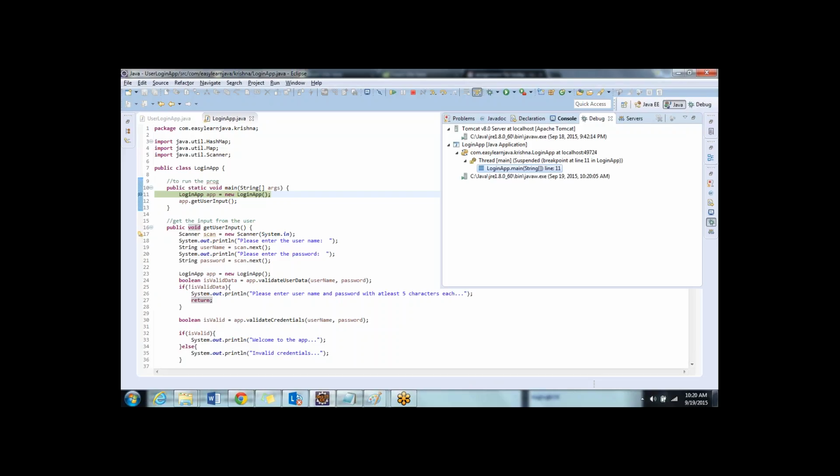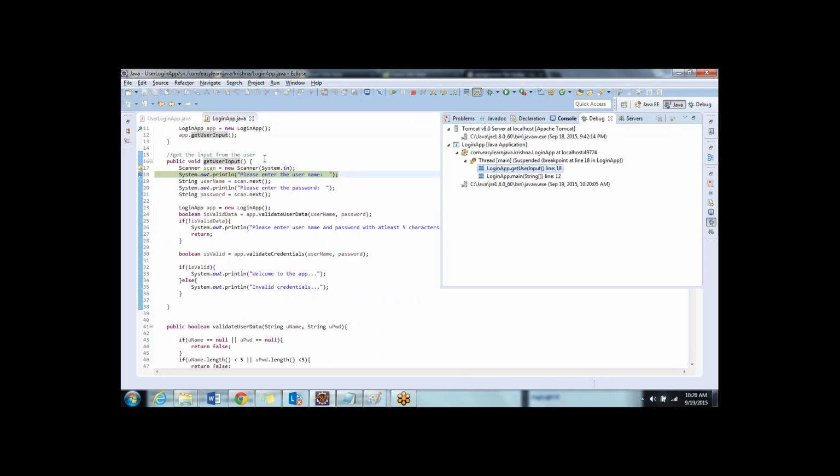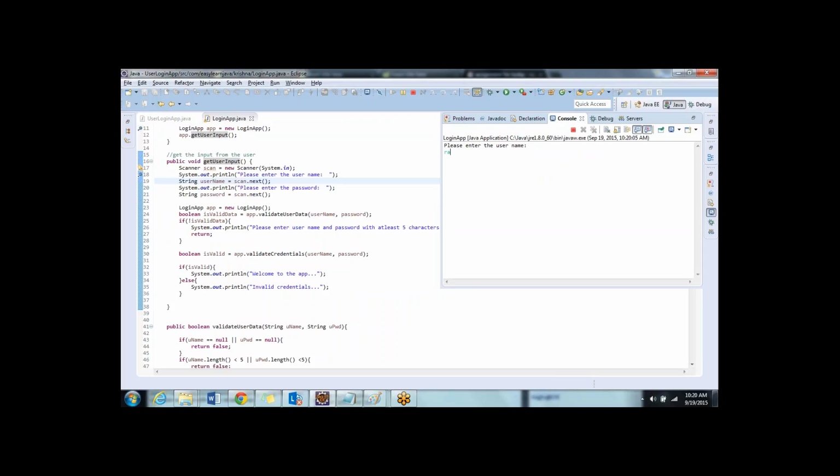So the first one, as soon as the application comes to the main method, I'm creating an object for the login app, and all I do is send a request to get user input. It comes to this scanner, which asks to please enter username, and here I say Raghu.